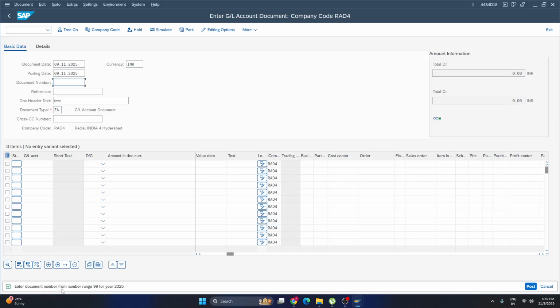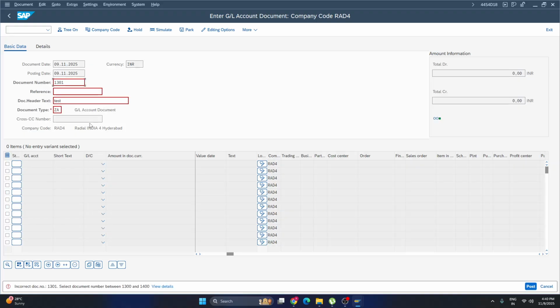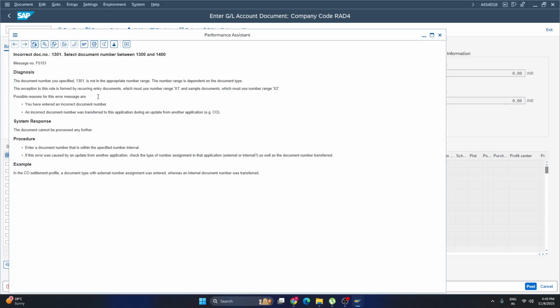Enter document number from number range 99 for year 2025. So the system is expecting a document number here. So I want to enter 1301. I'm getting this message, sir. What is this message? It should not throw this message.